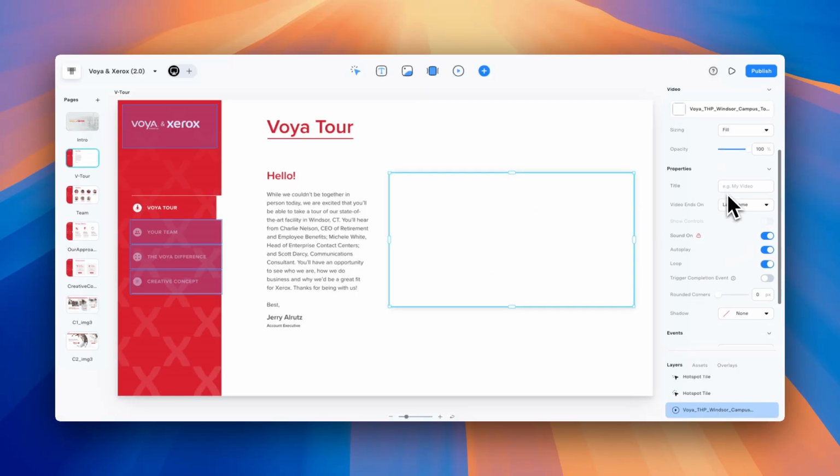A few additional settings include setting up a completion event, which informs our analytics dashboard if a presenter presented and played a certain video, if your audience viewed a certain video within your microapp, giving you a conversion marker of sorts. You can also round the corners of the video tile and give it a shadow.